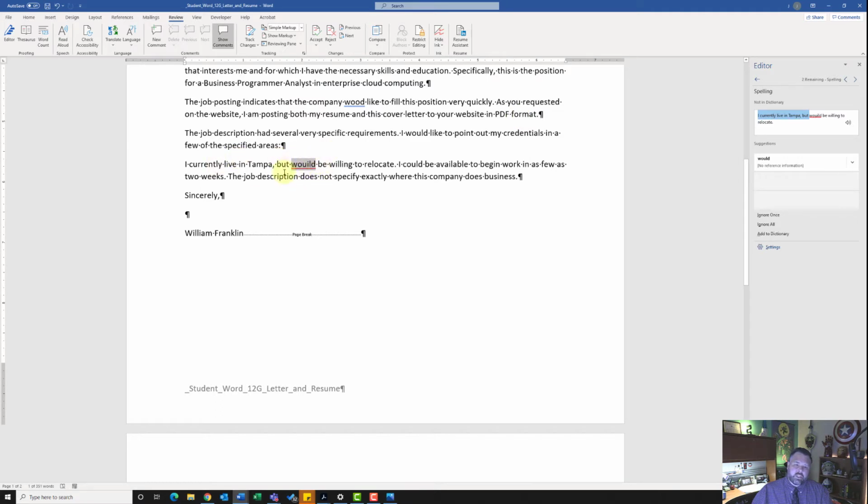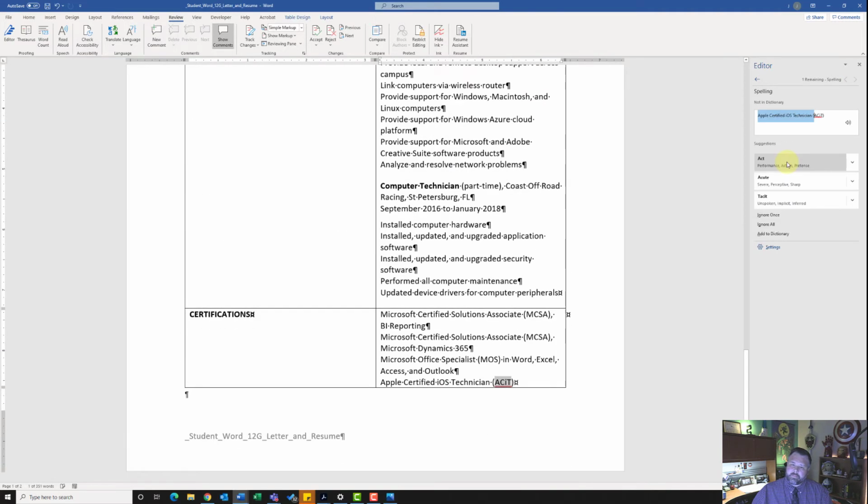Now it wants me to change the word would because it's misspelled. So I'm going to go ahead and click on my suggestion over here. It's going to take me down to the bottom here. That is not a word, it's an acronym. So I want to keep that one actually. So I'm going to go ahead and come, oh, that's my last spelling error. So that's it, I'm done.